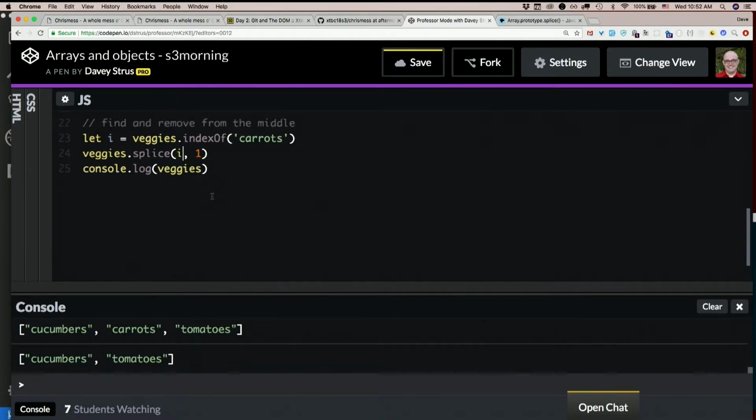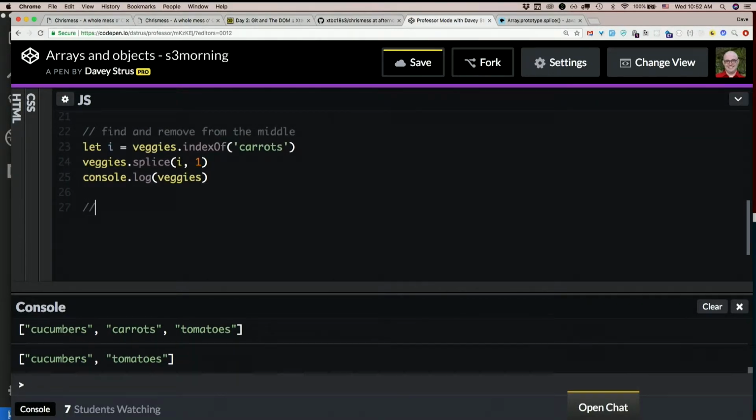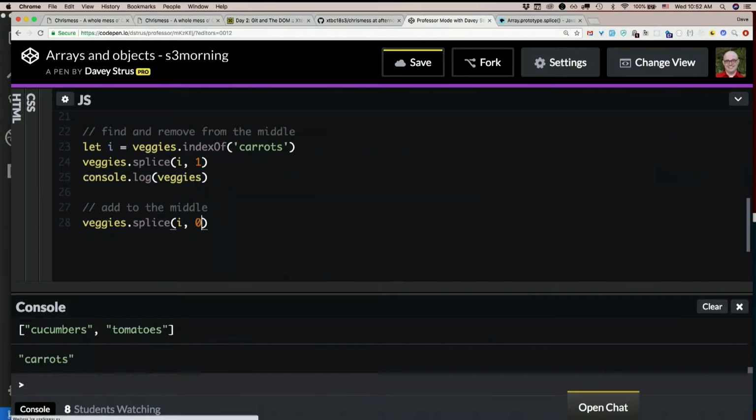But we can add to the middle of the array too, we said, also using splice. Add to the middle. So we can say veggies.splice. The first argument is the index you want to add it to, right? And then you just say you want to delete 0 things. And then anything else you add there will go in that position.